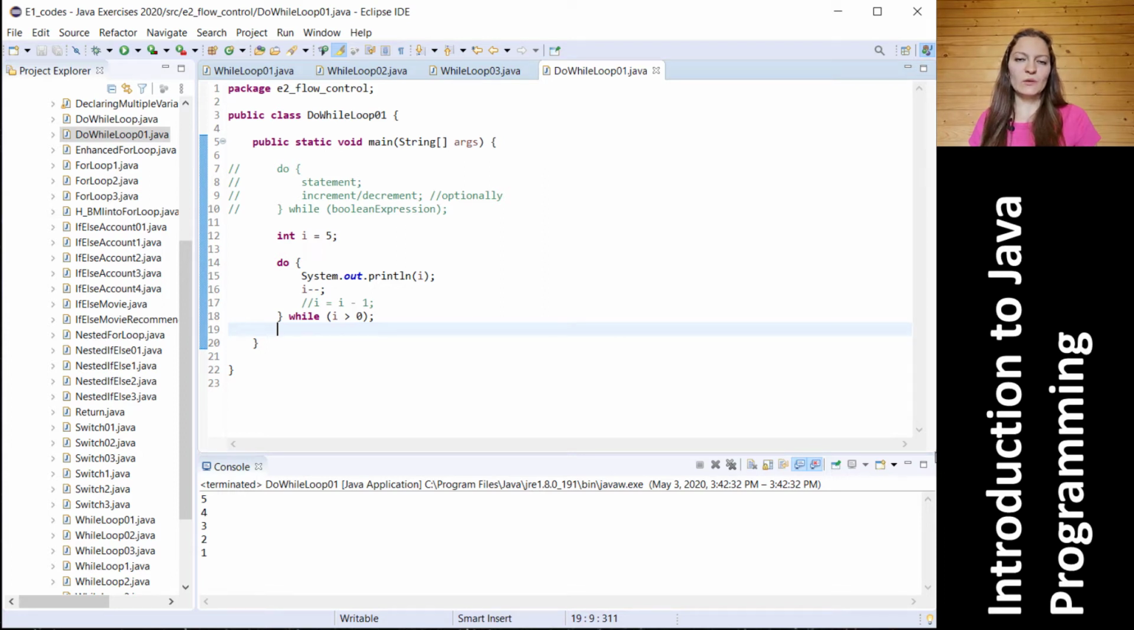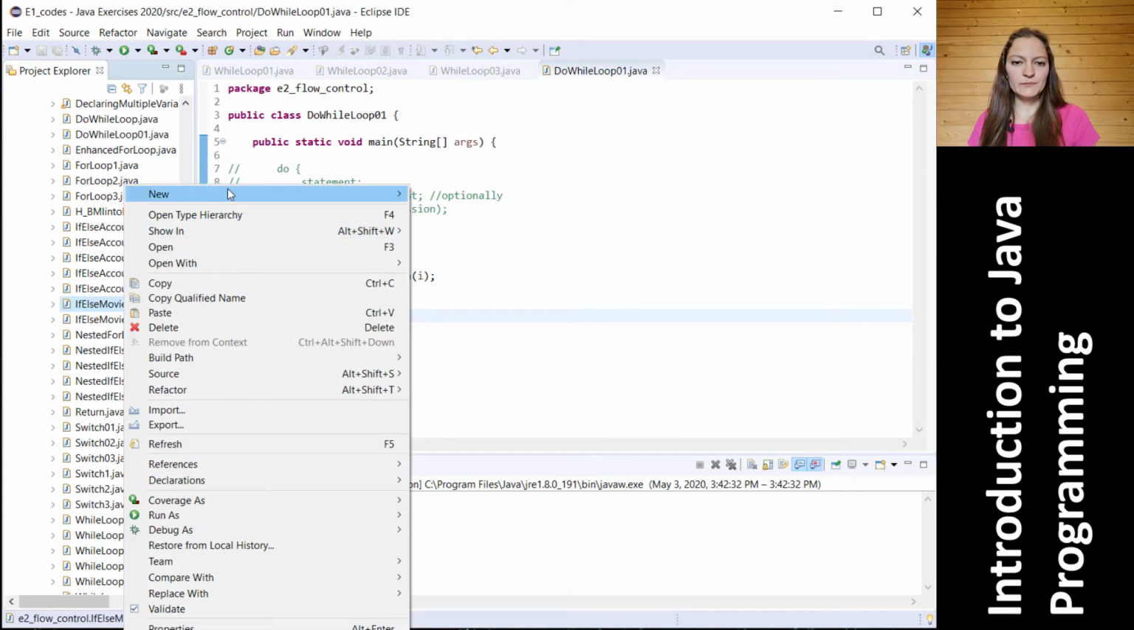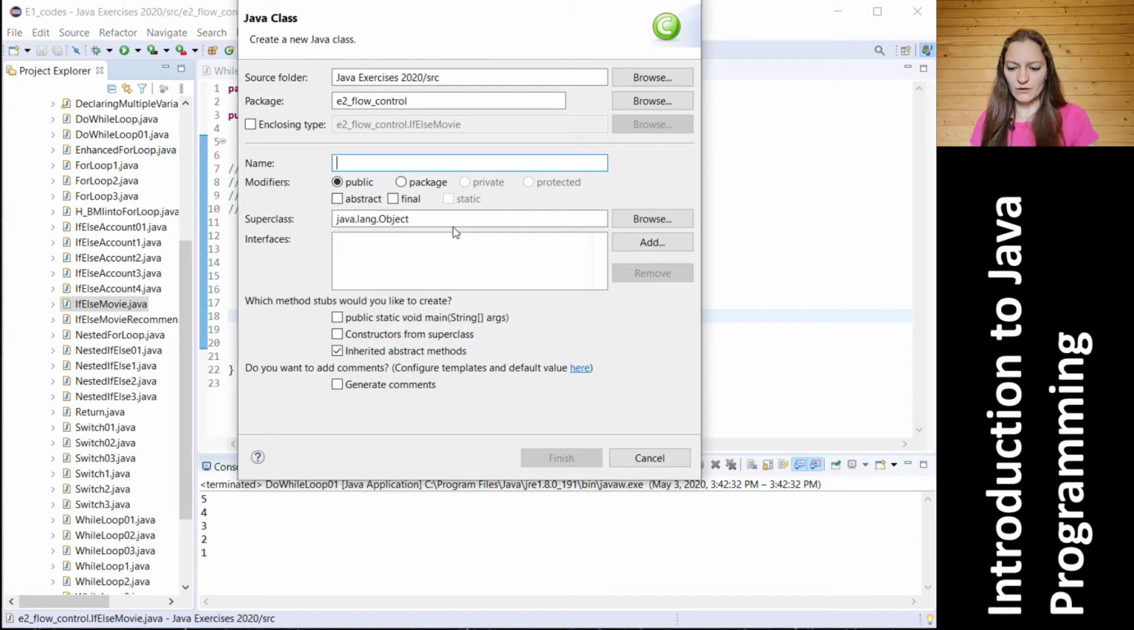So now we are done with while and do while loops, and the next loop is the for loop. For loops allow for repetitive execution of specific blocks of code without repetitive coding, without writing the same code once again. There are two types of loops: for loop and enhanced loop. We will start with the for loop. For this purpose, we will create a new class that is called for loop 1.